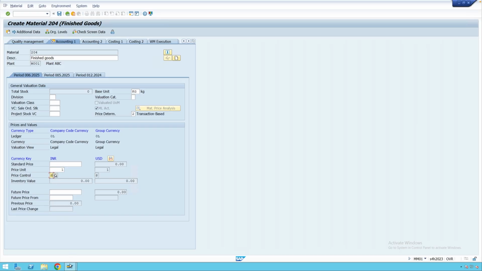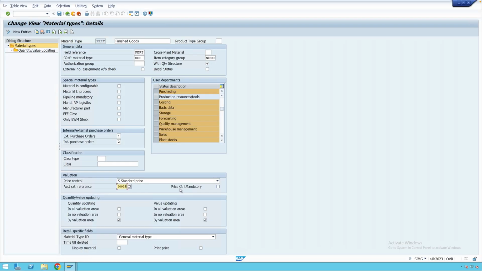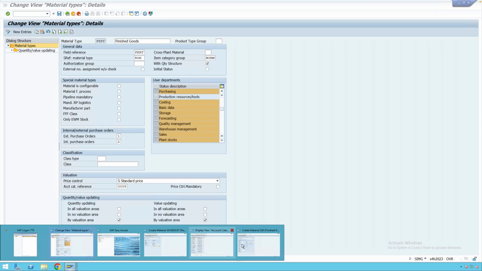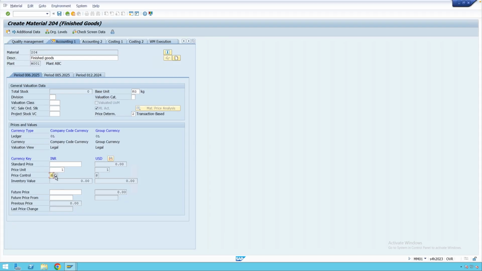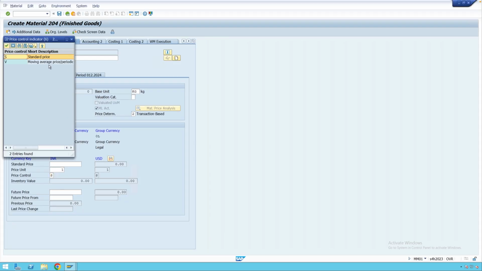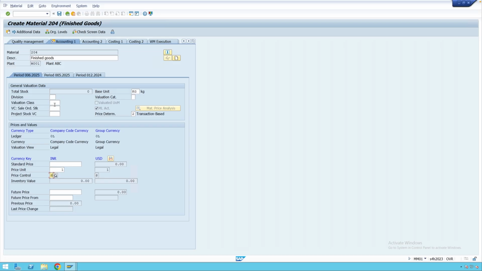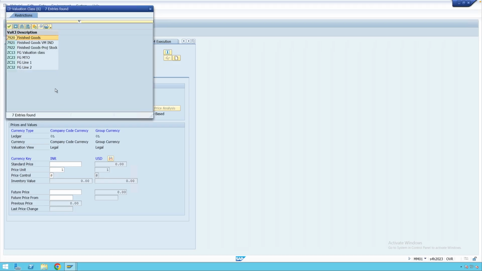Because again, if we go to this material type configuration, this price control mandatory checkbox has not been selected. So the end user has the option to change the price control field while creating the material with this particular material type. Okay, so you can see here when I'm creating this material, I can change this price control from S to V also. Okay, and you can see if we go to this valuation class and take a drop down, you will find a different set of valuation classes.